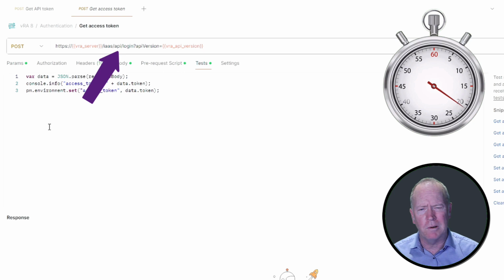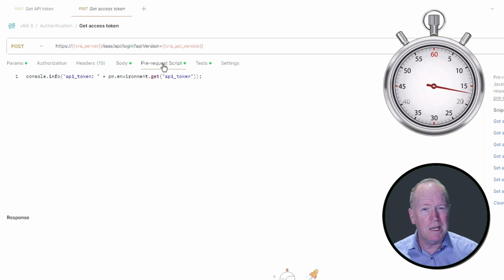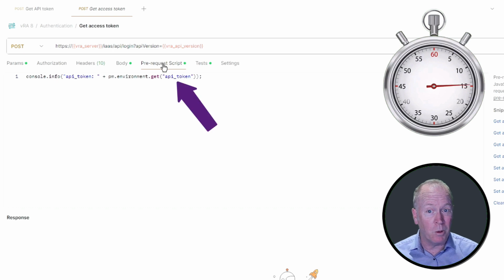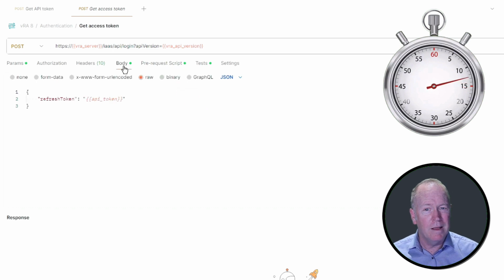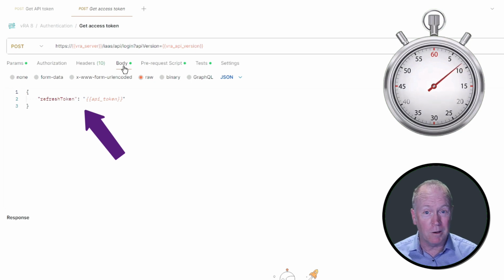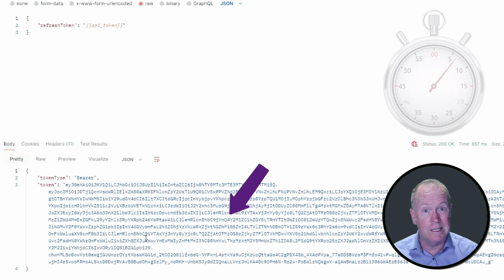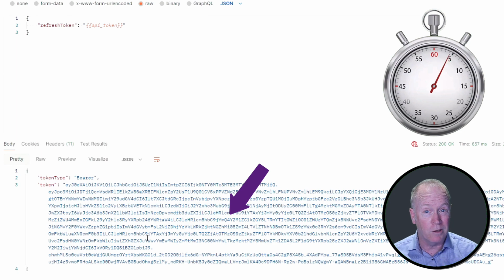Our endpoint URL is going to be IaaS API login. This code here is bringing in the variable that we just set called API_token. The body contains the refresh token, also known as the API token that we just got. Let's click send. This is the token that we need to pass in for all subsequent requests.